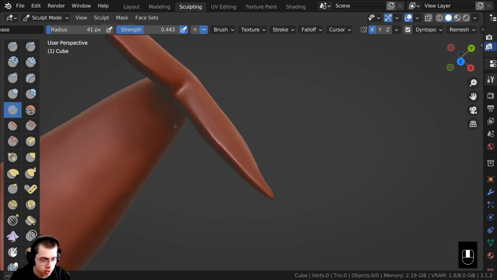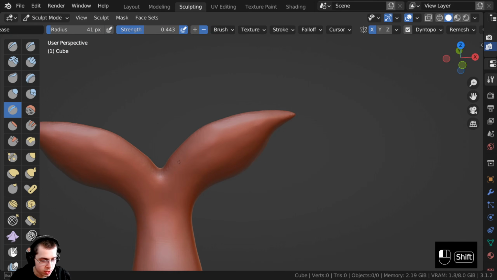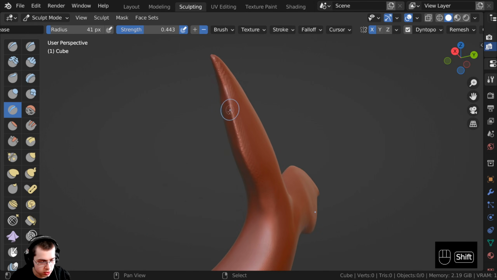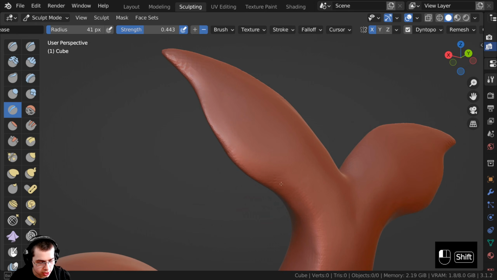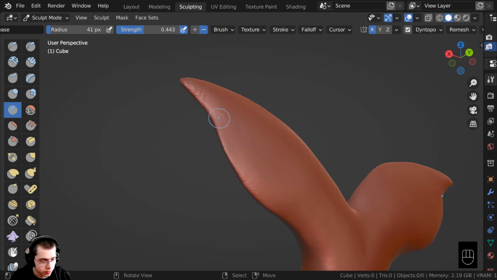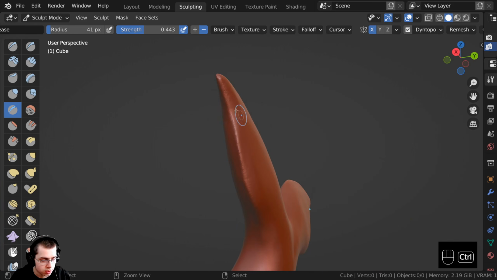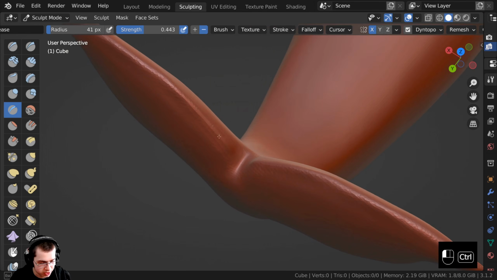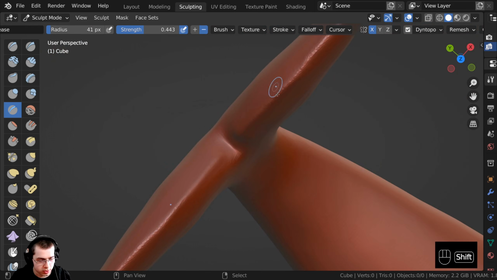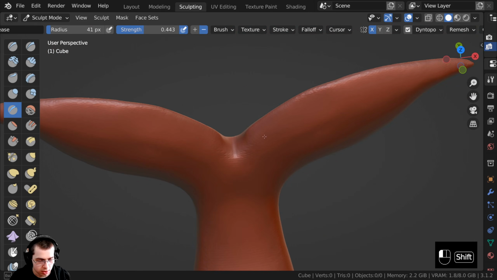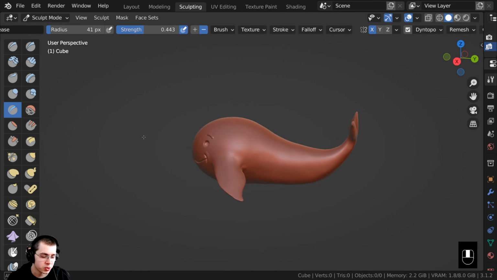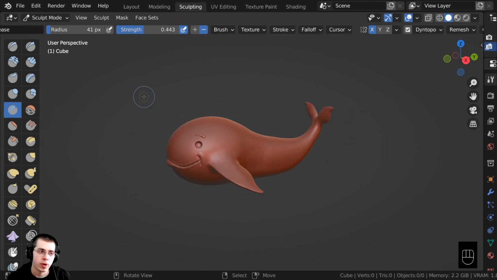All right, so you can see now that is a bit more sharp, and then you can hold down the shift key and very lightly smooth out anything if you need to, but I don't want to get rid of the detail that I just added, but I am just going to lightly smooth that out there. Smooth this out a little bit, and I think right in here as well, I need to crease it just a little bit more, and then smooth out both sides. So smooth out that side, and smooth out that side. All right, and with the tail all sculpted, this is it for the whale's body.